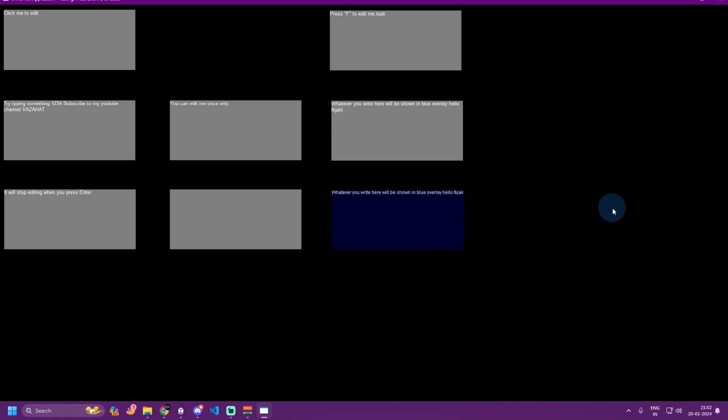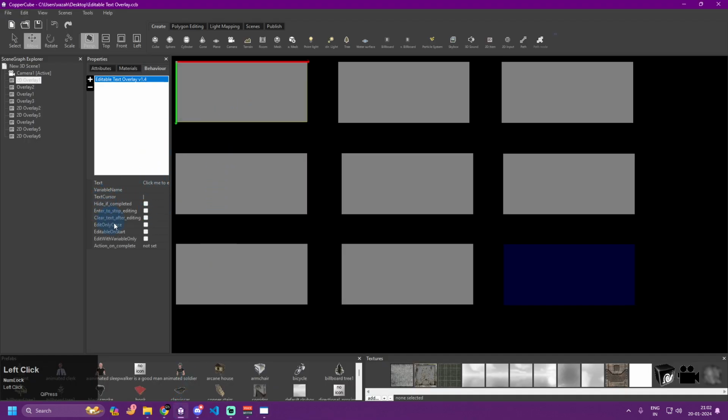Let me click outside so that it becomes uneditable, and if I try to write something, it won't be entered into this overlay. Let me select the first one here, "click me to edit." It is the basic, simple behavior without any Boolean. If you go here, you will notice that it's very simple, basic, without any Boolean.